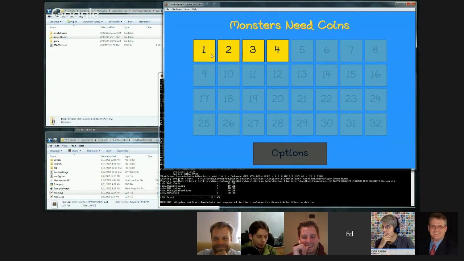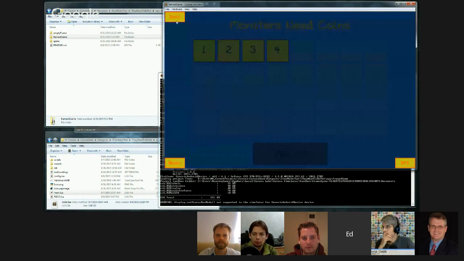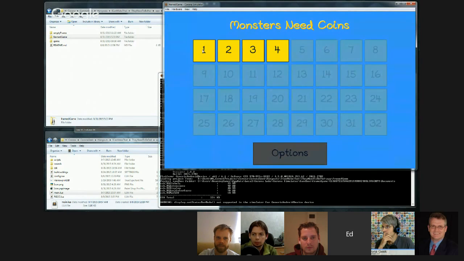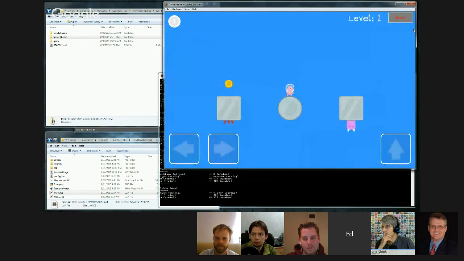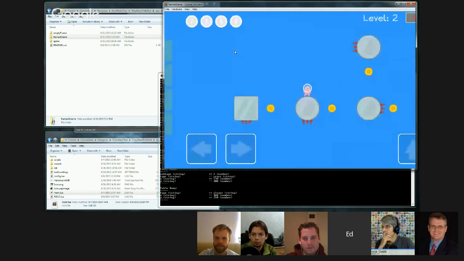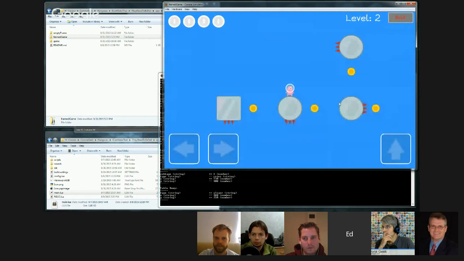When it comes up here, it's got a menu with up to 32 entries for the levels. We currently only have 4 levels. You can click on the options thing here, which lets you select music and sound effects on and off. That part's not hooked up. You can play with it if you want, but I haven't hooked it up yet. And then we've got level 1, which we've seen before, and level 2, which has got some components in it.